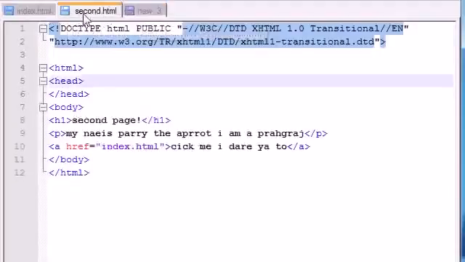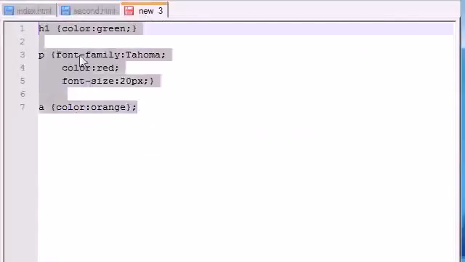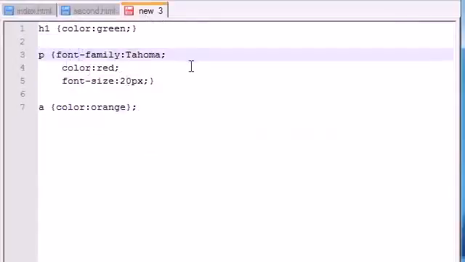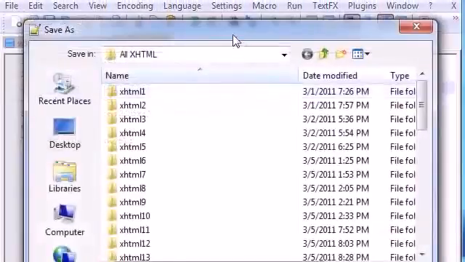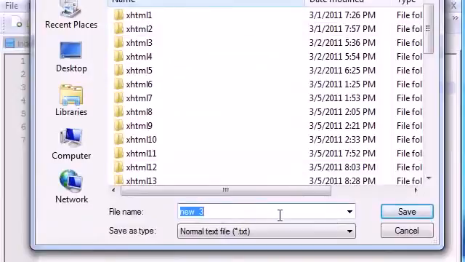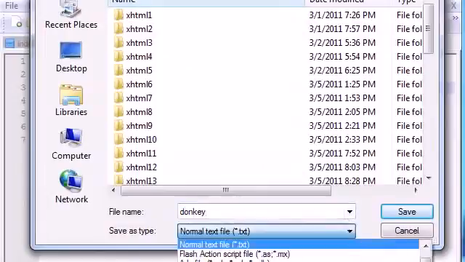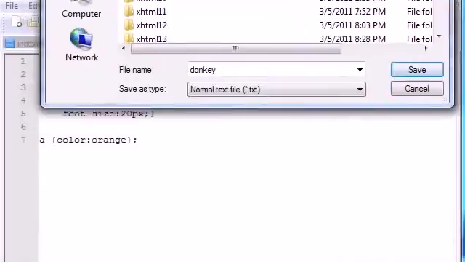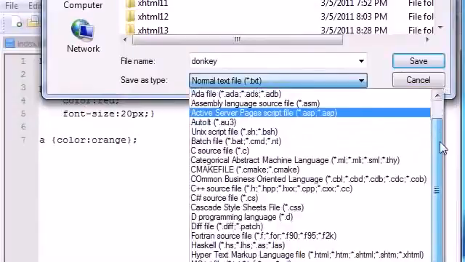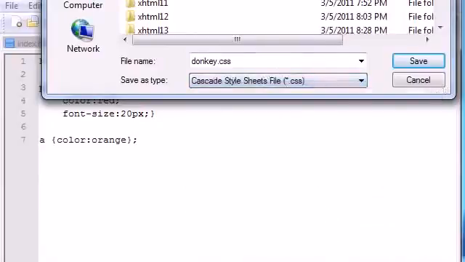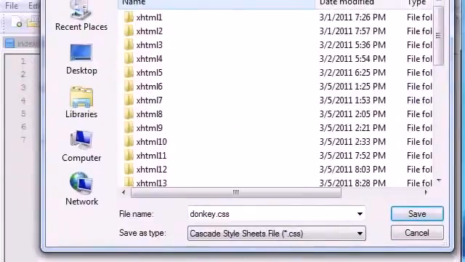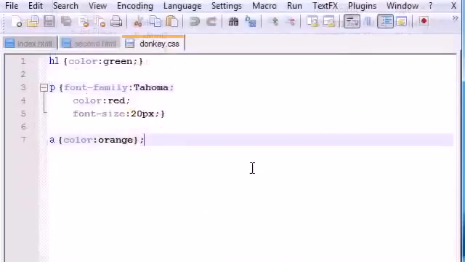Well, the first thing we need to do before we even think about doing that is go up to here, File, Save As, and we need to save this as a special file. You can name it anything you want, so I'm just going to name mine Donkey because why the heck not? And you need to save it as a CSS file, and in order to do that, go to the drop down menu and select CSS, which stands for Cascading Style Sheet File, or you can just type .css, but who wants to type when you can just click buttons? So go ahead and save this. And now we have this special CSS file that has only rules in it.